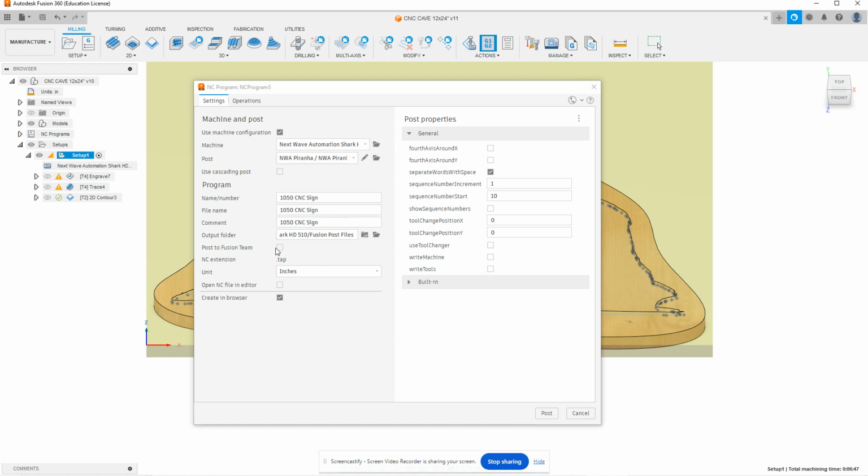You have the option to post to Fusion Team. I'm not going to be using that, but if you were working with a group of people and you wanted it there, you could do that. Like I said before, for my machine, it requires TAP files. So it's telling me here, that's what it's going to put. I can always change out of inches, but that is personally how I work.